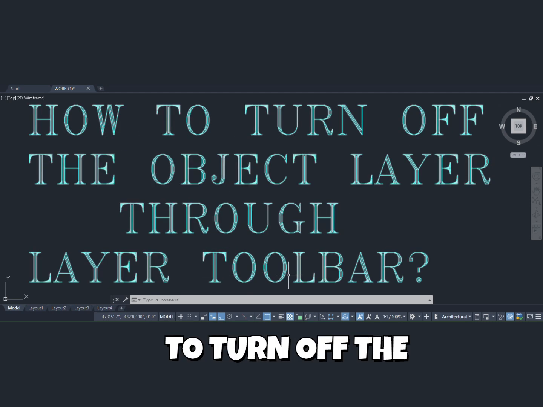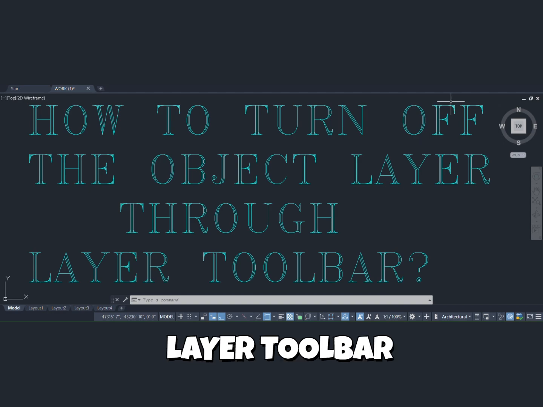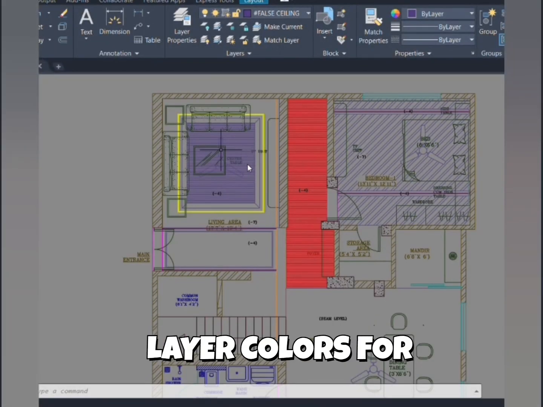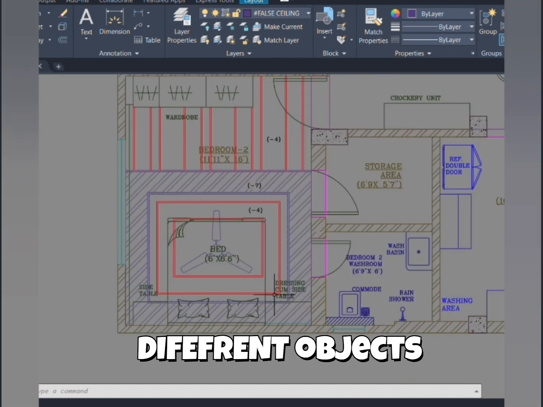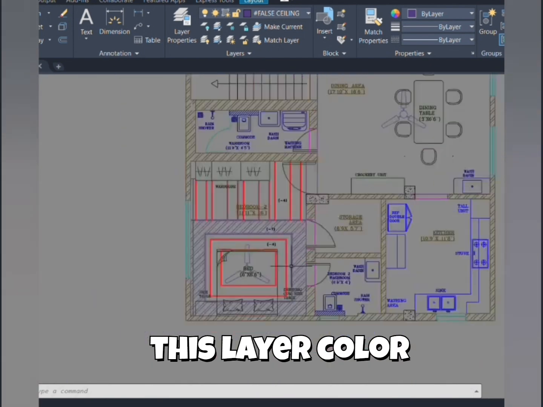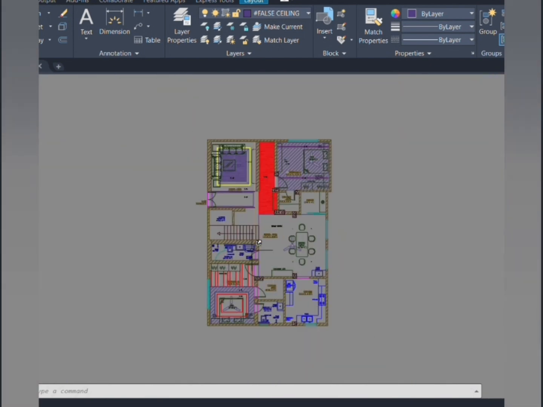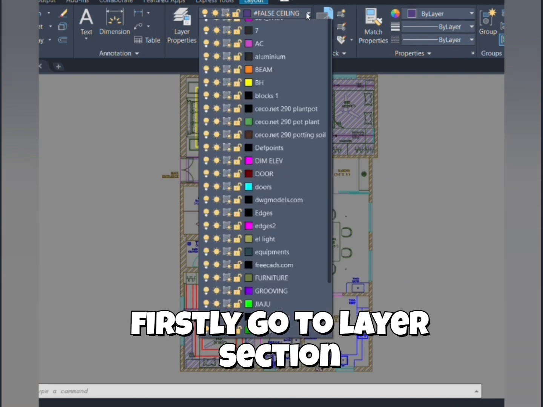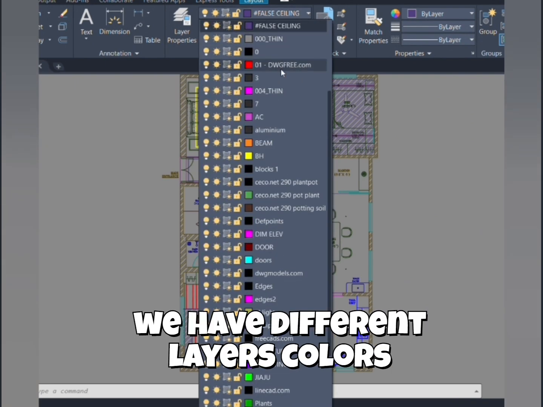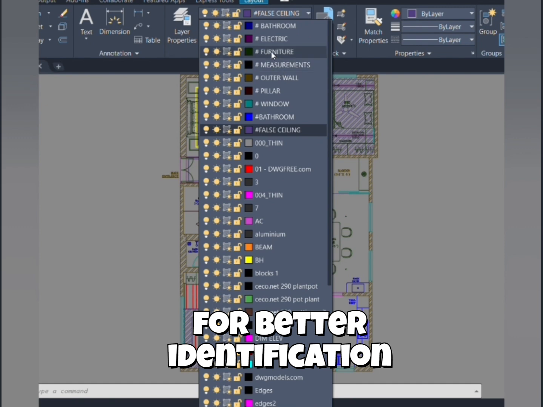Let's see how to turn off the object layer through the layer toolbar. You can see that there are different layer colors for different objects. Now let's see how to change this layer color into a different layer color. Firstly, go to the layer section and you can see we have different layer colors with their names for better identification.